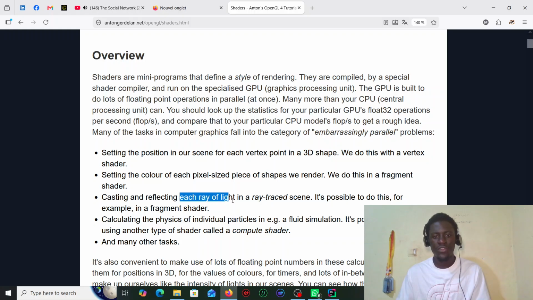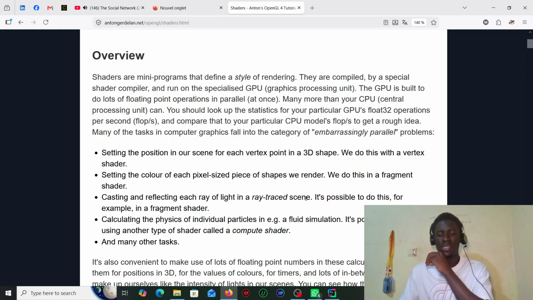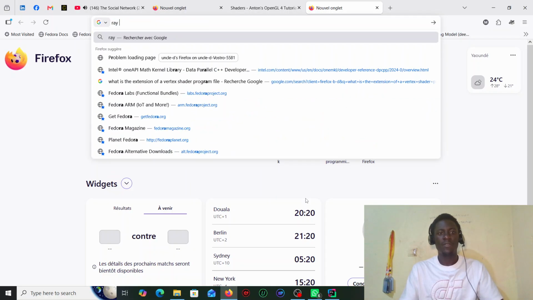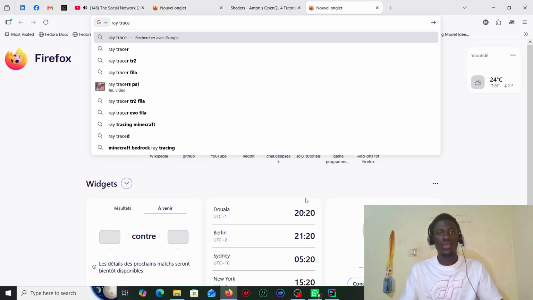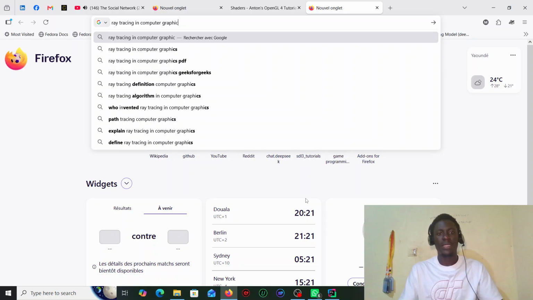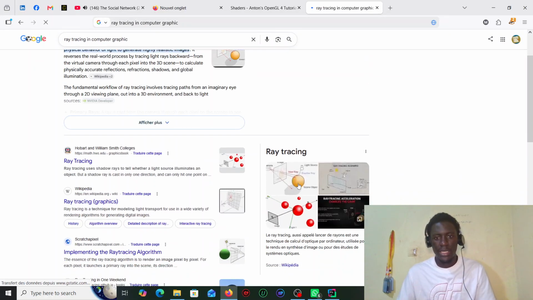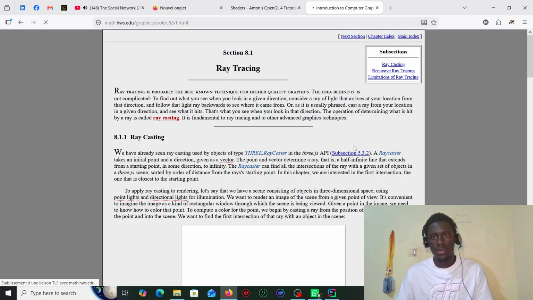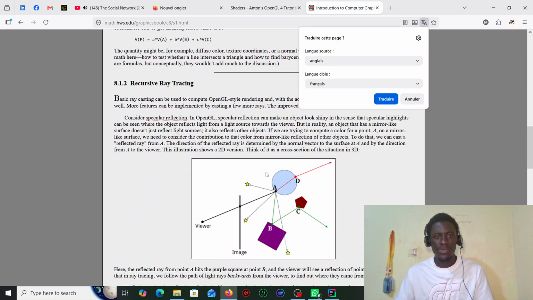Casting and reflecting each ray of light in a ray trace scene. It's possible to do this, for example, in a fragment shader. So this ray trace scene is like ray tracing. It's something that I will definitely look into later. Ray tracing in computer graphics. This is ray tracing actually. Let me just take a picture. Yeah, this is ray tracing.